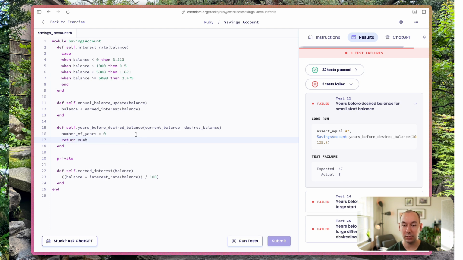So number of years. So we're going to return the number of years if current balance is greater than, whoops, or equal to desired. Yeah, we can do this. We can do this.